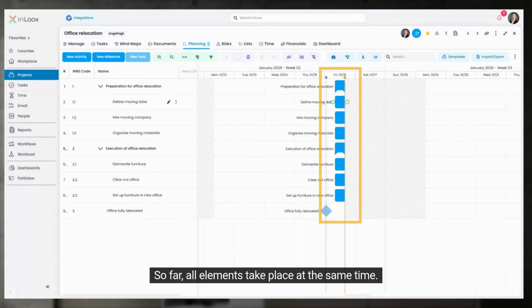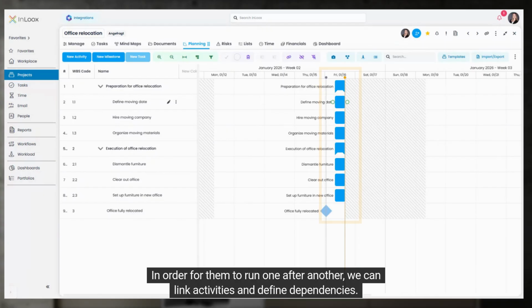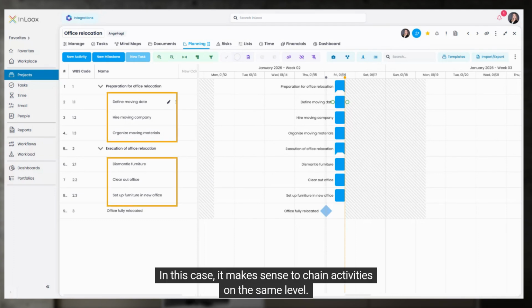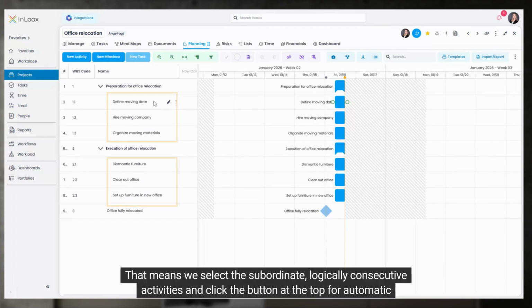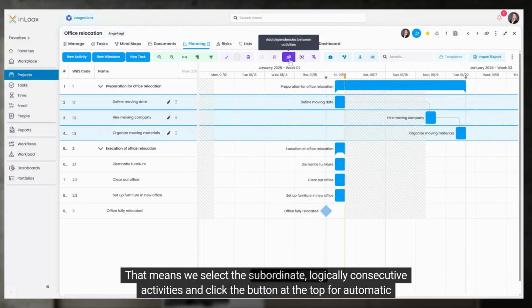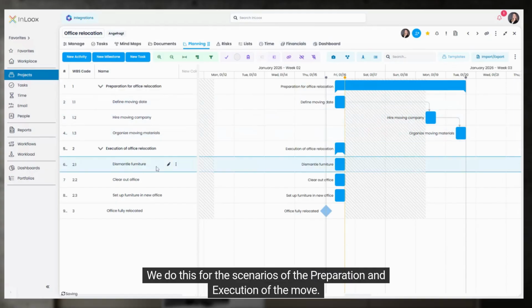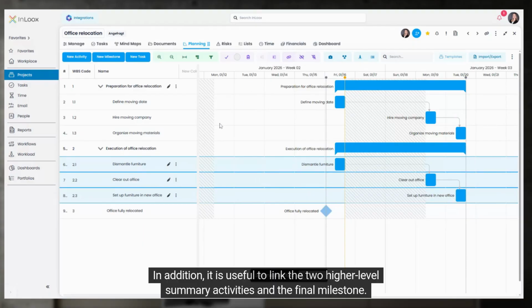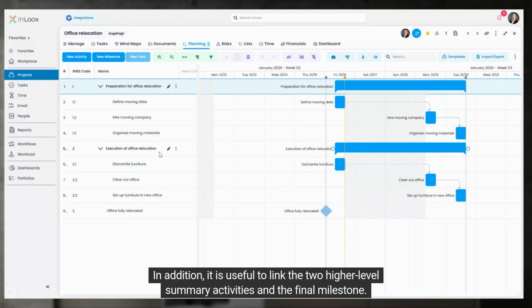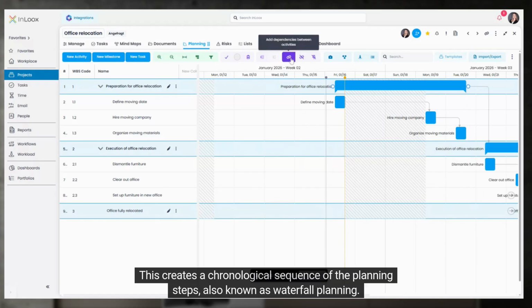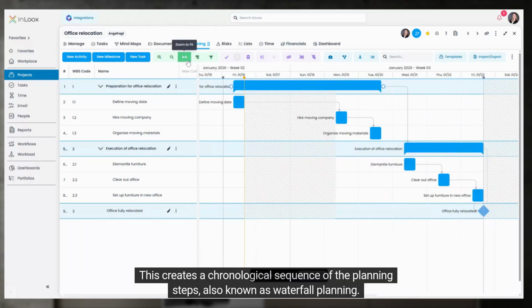So far, all elements take place at the same time. In order for them to run one after another, we can link activities and define dependencies. In this case, it makes sense to chain activities on the same level. That means we select the subordinate logically consecutive activities and click the button at the top for automatic linking. We do this for the scenarios of the preparation and execution of the move. In addition, it is useful to link the two higher-level summary activities and the final milestone. This creates a chronological sequence of the planning steps, also known as waterfall planning.